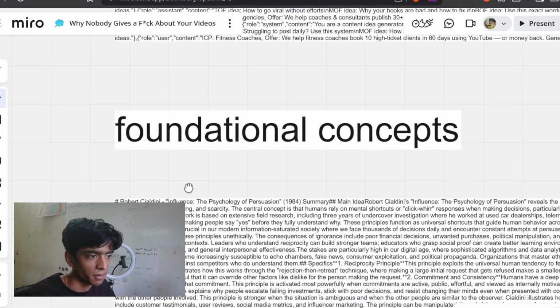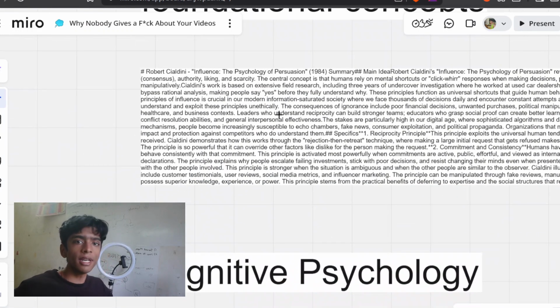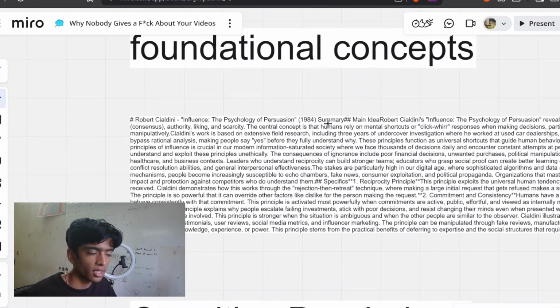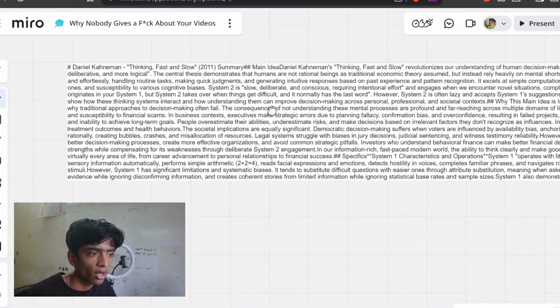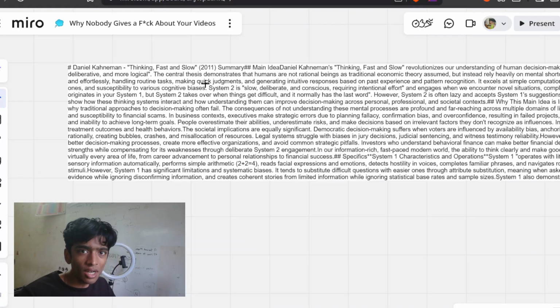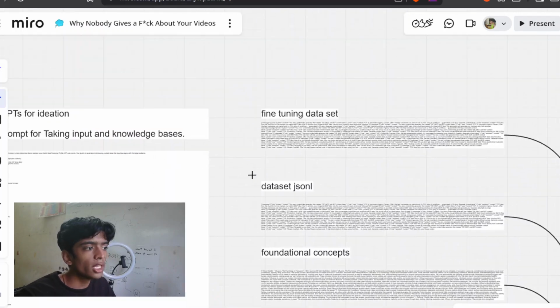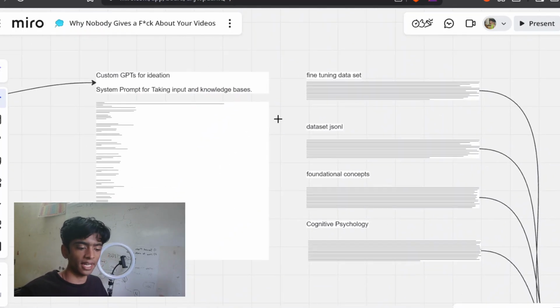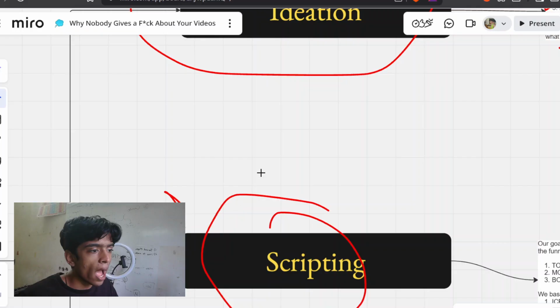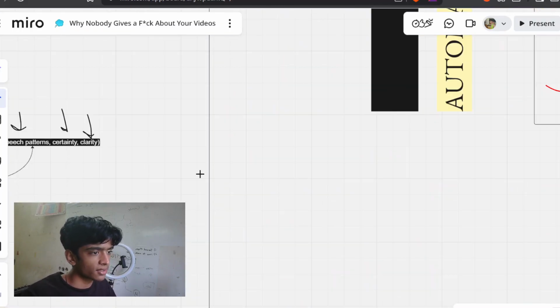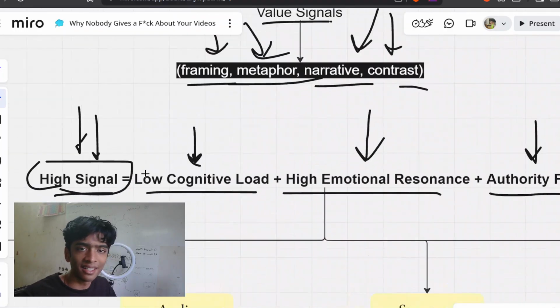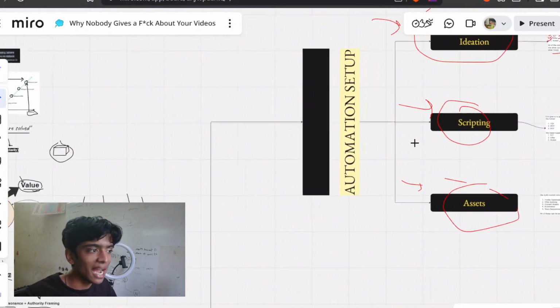Foundational psychological concepts that determine influence that you probably have heard gurus talk about, like read this book, read this influence book, blah blah blah, all that bullshit. I just provided it to AI: foundational concepts, cognitive psychology, underground papers and books transcribed into the highest leverageable asset that I can give to any custom GPT, which gives me scripts that are absolutely optimized for high signal videos. You see how high leverage this is.